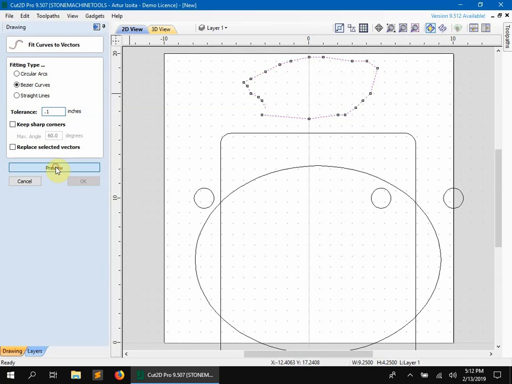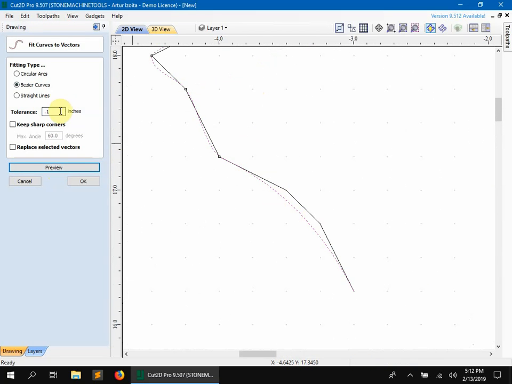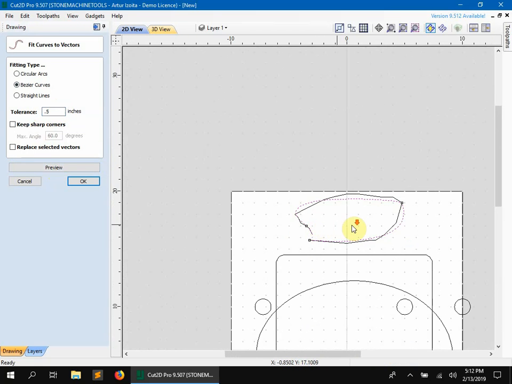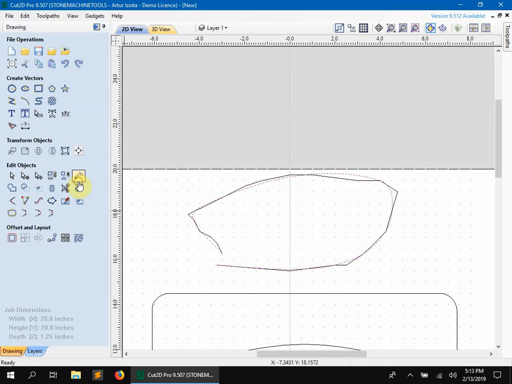If you set a very tight tolerance, it'll smooth it out very little. If you set a larger tolerance and click preview, it'll smooth it out a lot more, but sometimes it'll have odd artifacts. And 0.3 looks just right. I'm going to delete the old line, and we have this beautifully smooth new line.